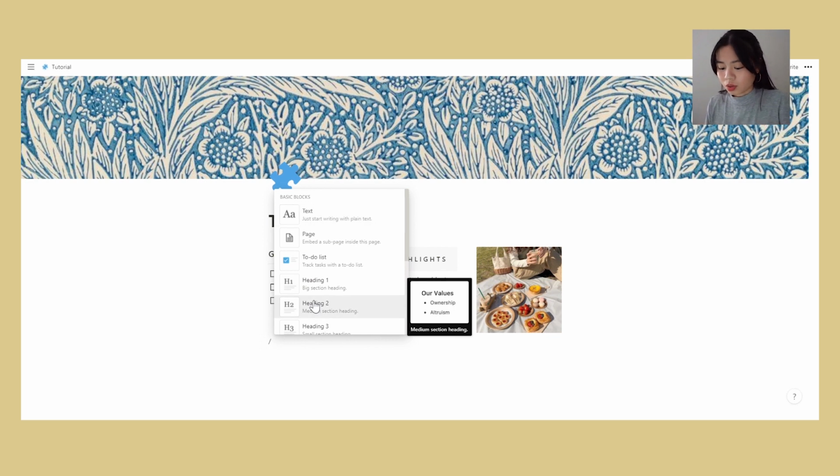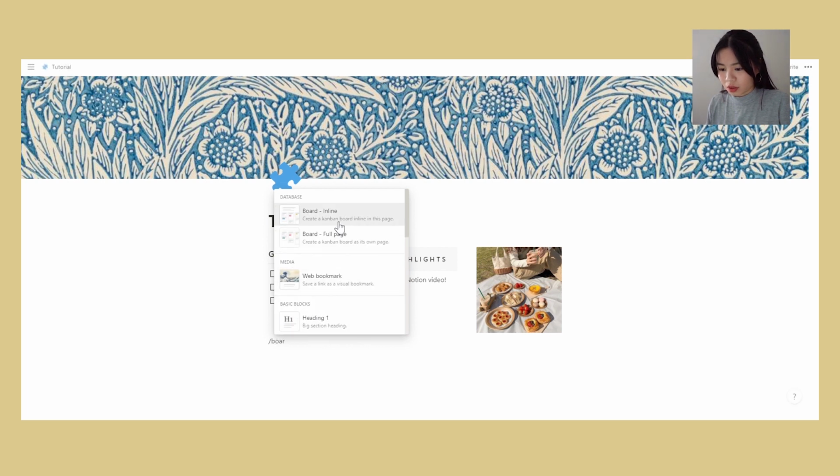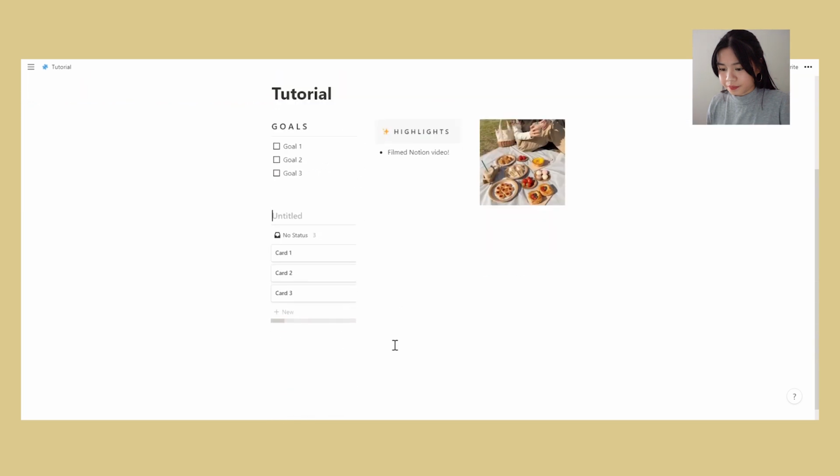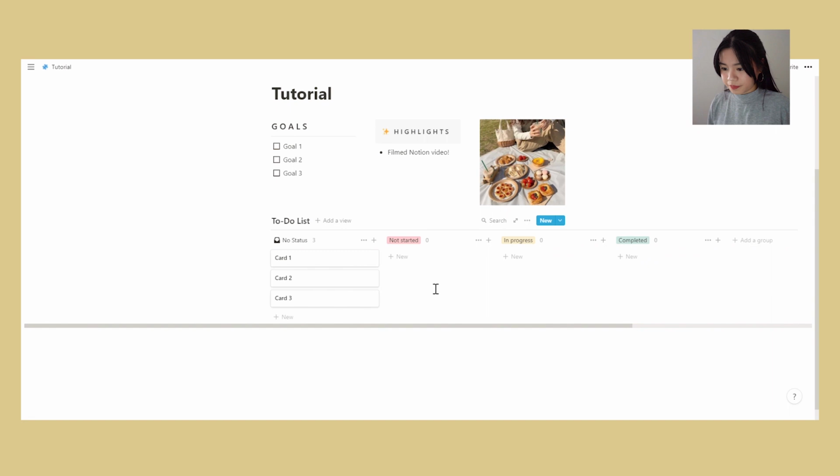So I'll go to, let's do Kanban board. Do they have that? No, okay, they just call it board. Yeah, let's do board inline. And call it to-do list. Now the reason why it's so tiny is because it thinks that it belongs to this column for goals, but actually no, I want it to spread over everything. So I'll just drag it down here.